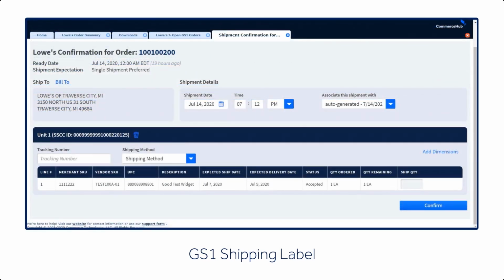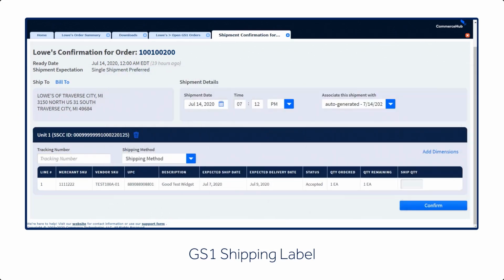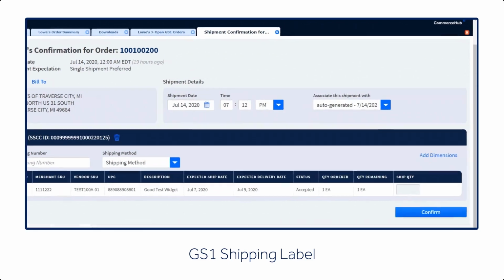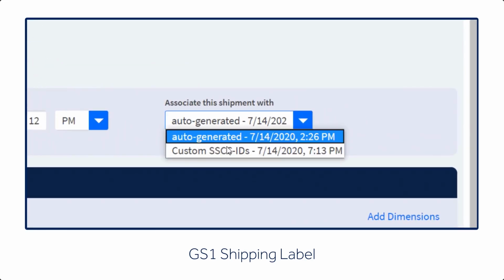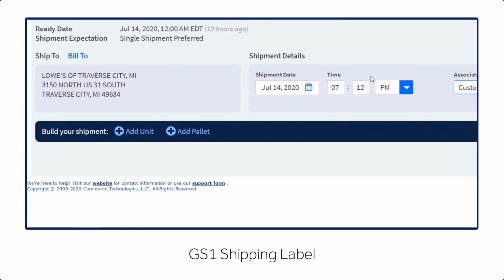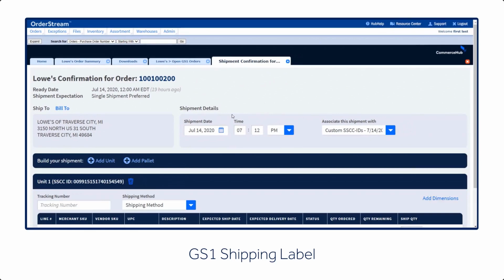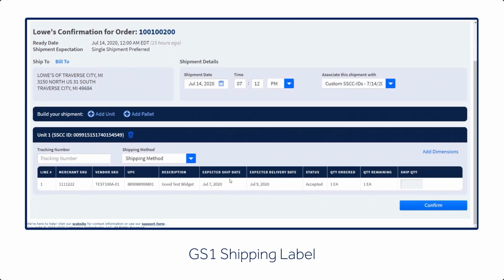For the final scenario, let's walk through the shipping confirmation process for a GS1 designated order if you're a supplier generating your own SSCC IDs. Here we have a single line order. From the dropdown, I select Custom SSCC IDs. The screen clears and I can go ahead and structure my shipment. I'll add 1 unit, which requires an SSCC ID, and I can see it's now been added. I could continue to add additional units and pallets too, but in this case the order will ship in a single unit. So I'll input all required fields and confirm.